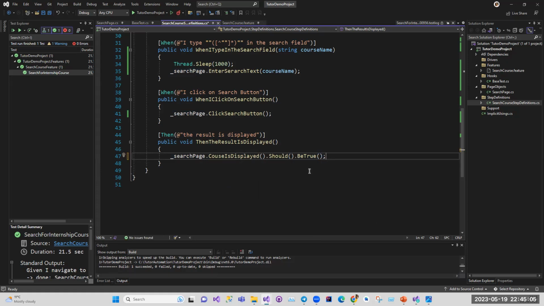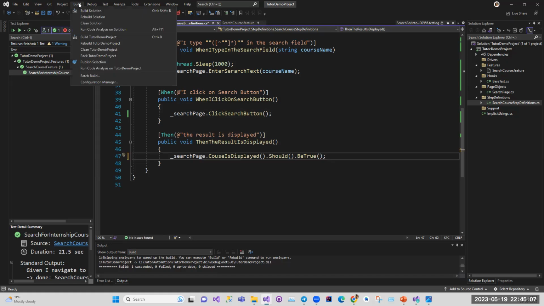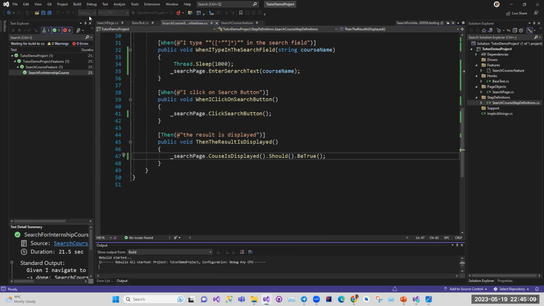So that is our test, and I can just review. So what it means is that it's going to go on that URL, it's going to put internship, and when it redirects, it's going to make sure that my URL contains internship.